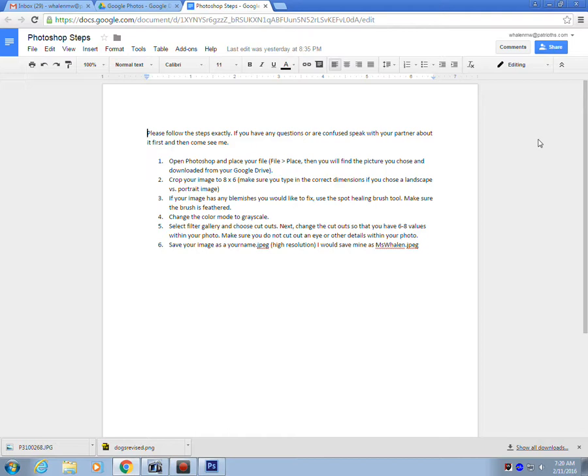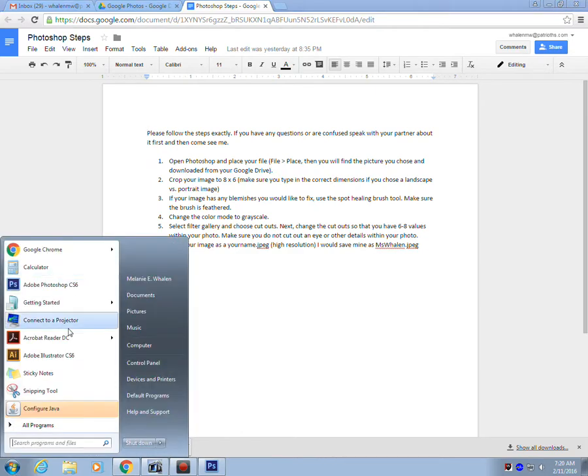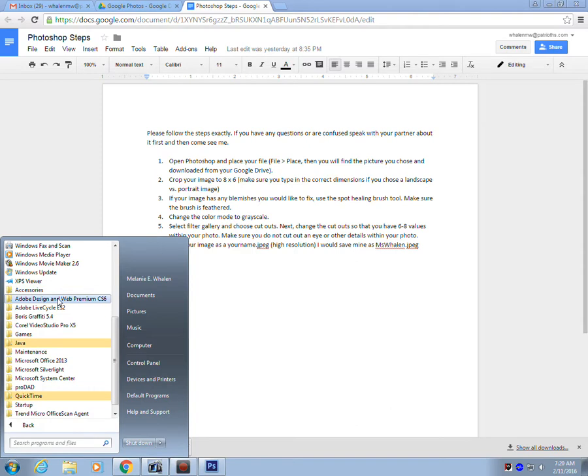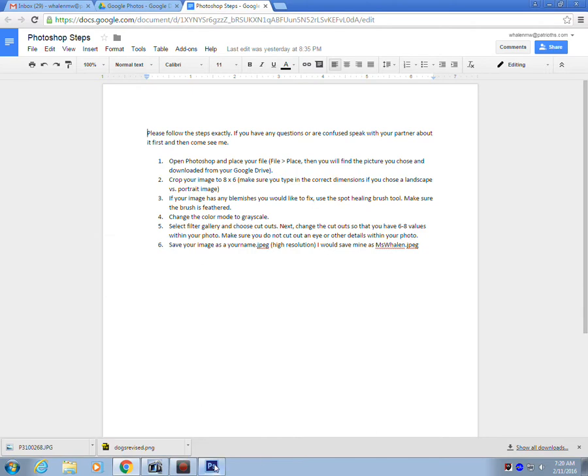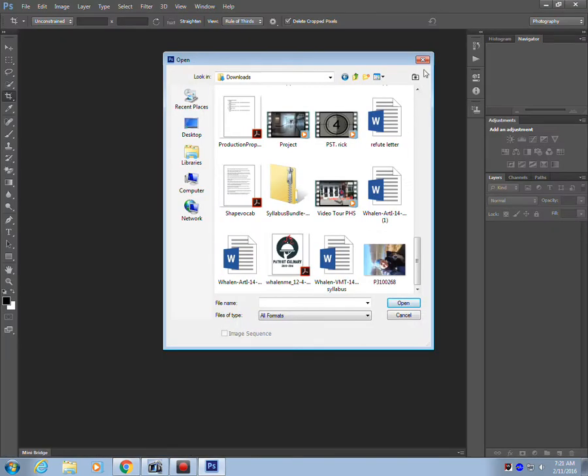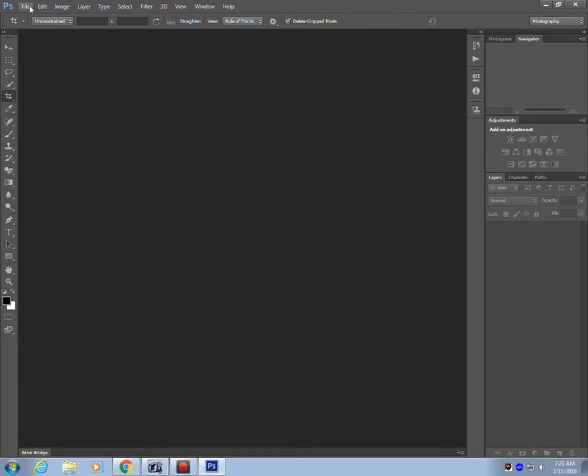Today we're going to upload or open our picture in Photoshop and follow steps to create a different portrait. So you're going to open up Photoshop. You go here, the Start button, then All Programs, Adobe InDesign Web Premium, and then Photoshop. I already have Photoshop open, so I'm going to click on that. It takes a few minutes to load, so I want you to just be patient.